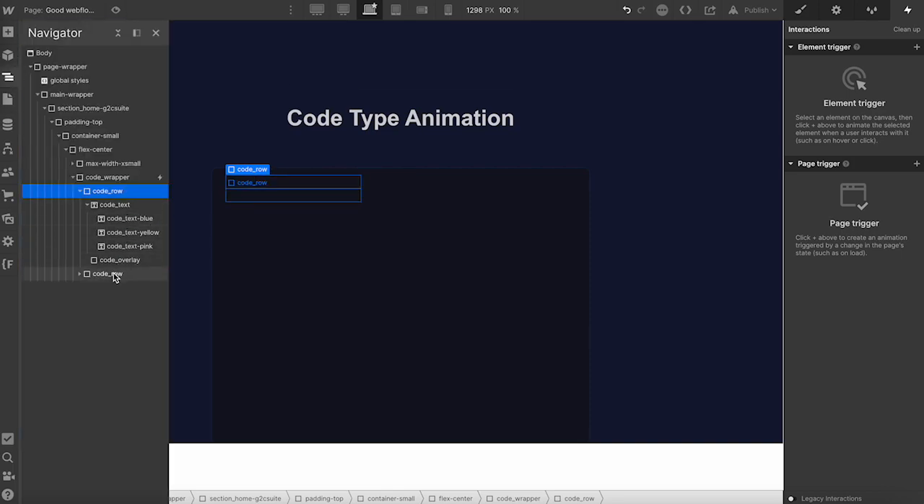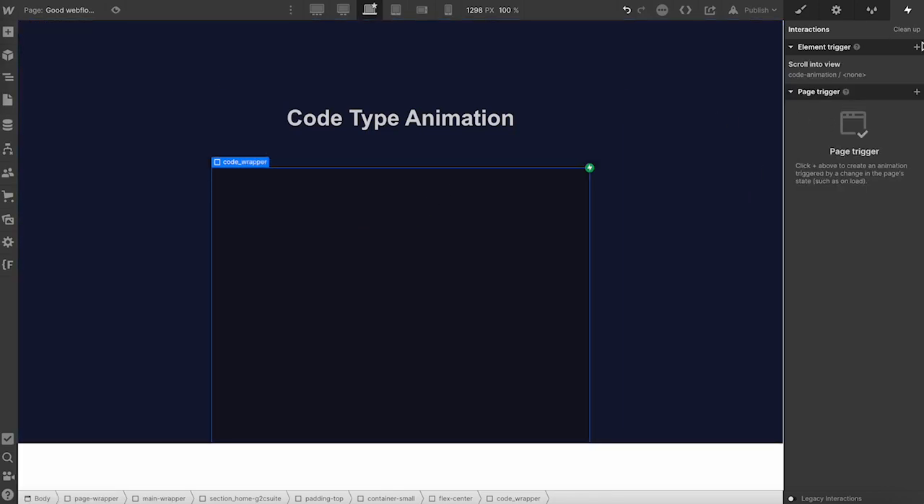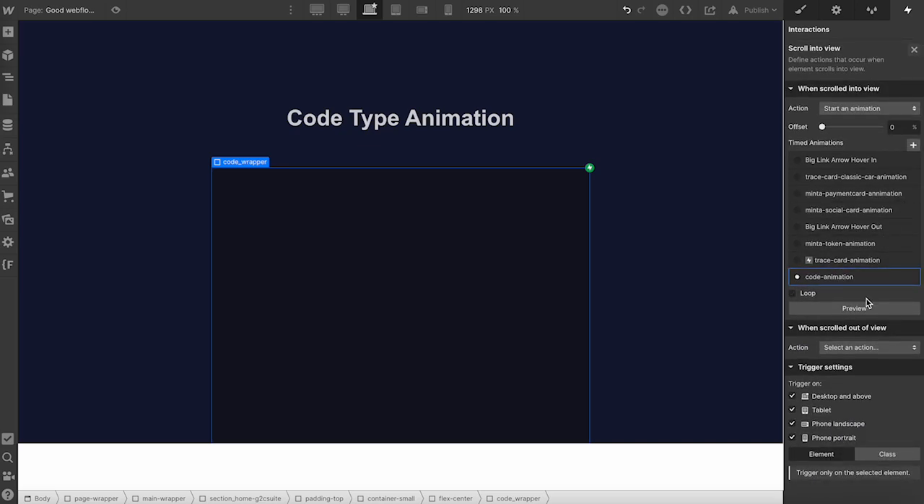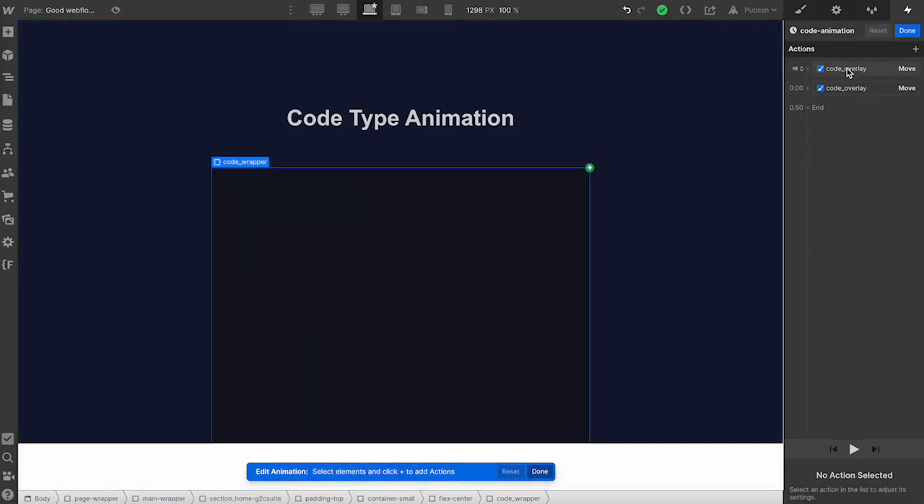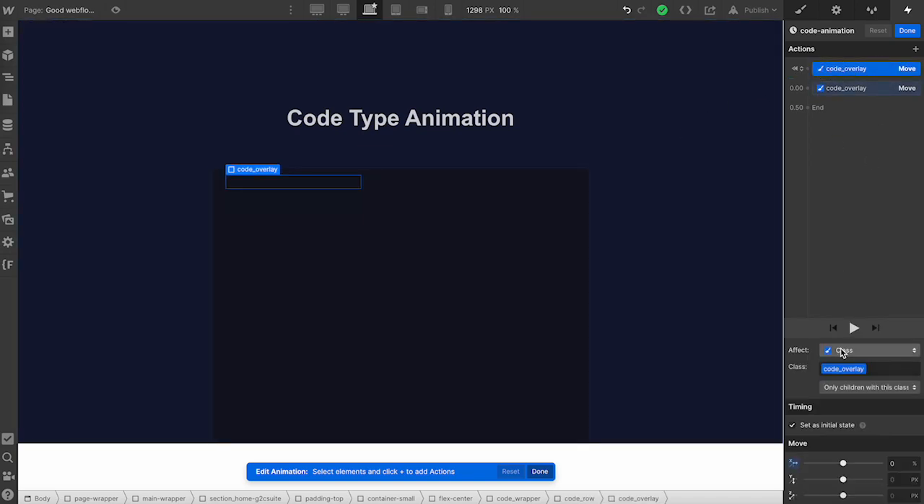So if we get this code row element, and duplicate that, we've got 2, maybe let's make 3. Let's see what happens now when we test. Okay, so everything happens at the same time. So what's going on here? If you go in here, you can see that we're targeting the class, so that means that everything with this class, code overlay, is going to be affected. So I'm going to change this to element, and now only the top one is being affected.